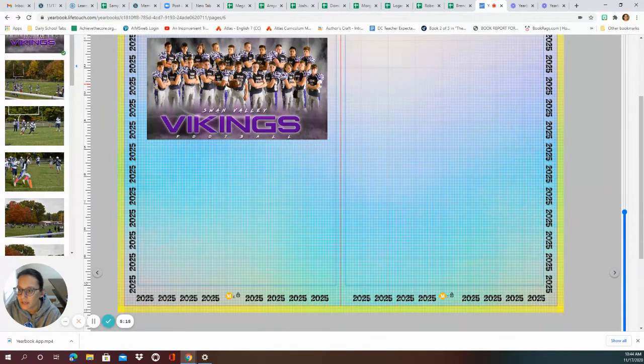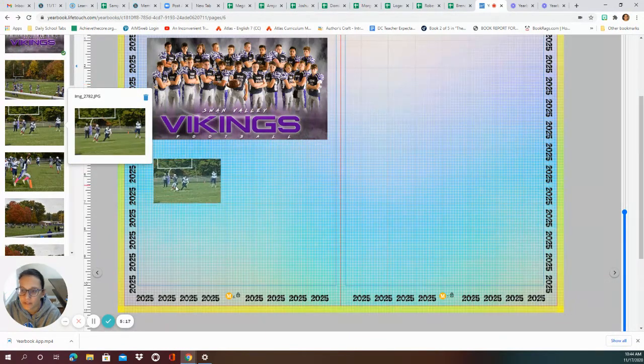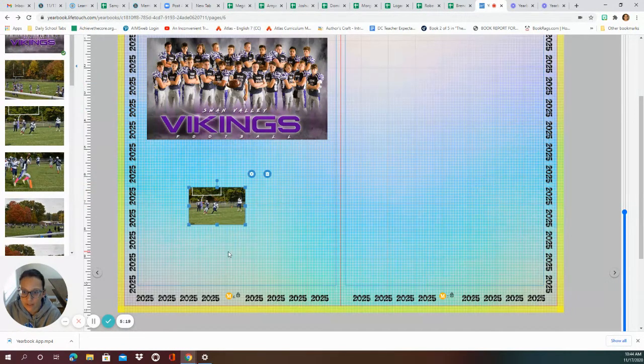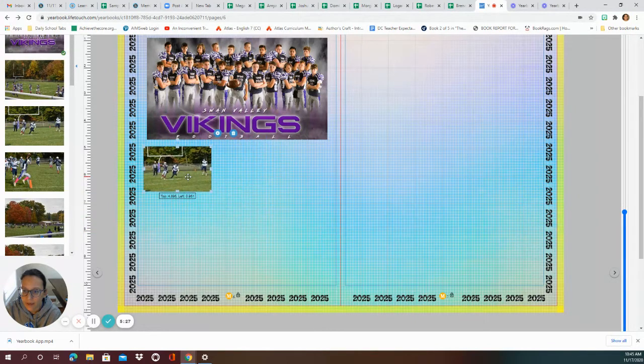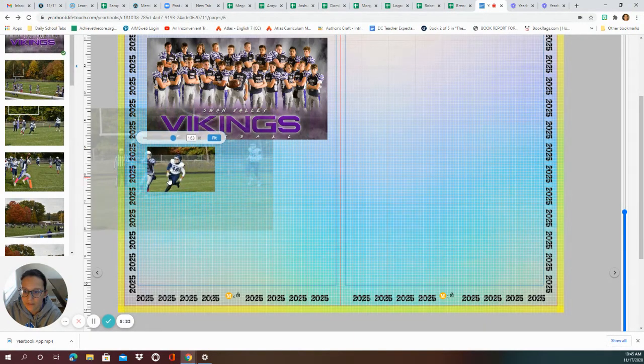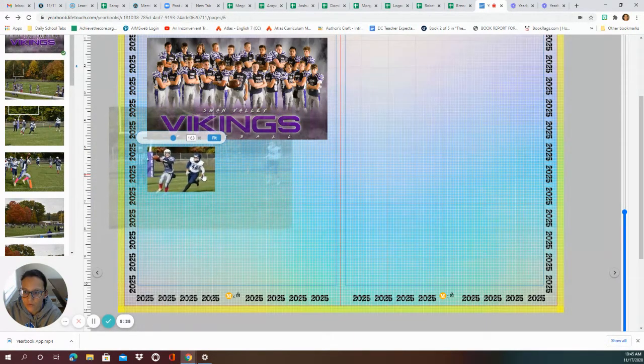So let's say this one right here is really good at the player catching the ball, but I can't see it very well. So I'm going to maybe enlarge it just a little, not a lot. And then I'm going to double tap and I can zoom in and drag it over. And as long as I'm not cutting off their head, their feet might be okay.